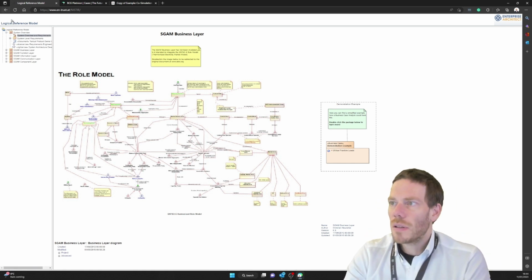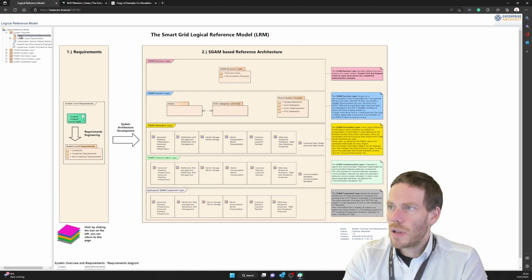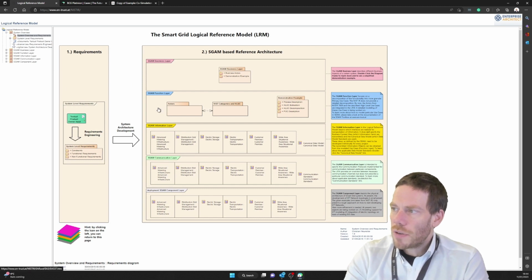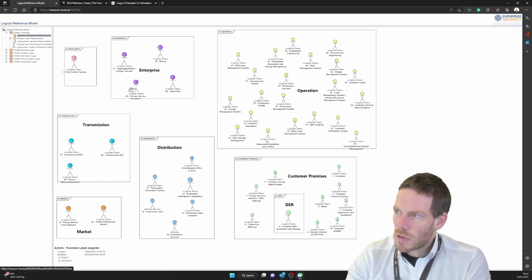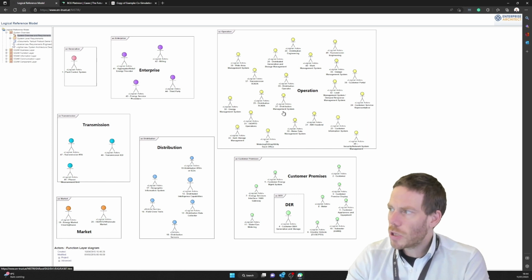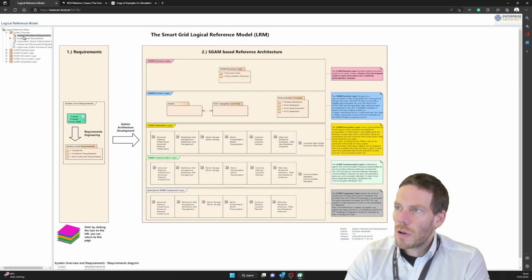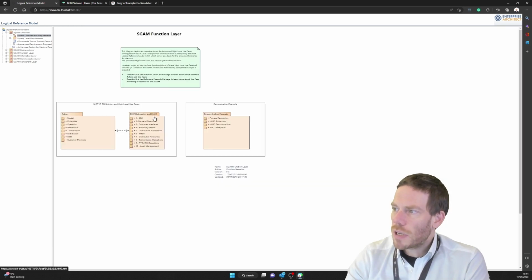But this one, it's just an image. It's not the topic to discuss here. A little bit more interesting is the function layer, because here in the function layer, you can see on the one hand all the actors, which are imported from the original NIST logical reference model, and they are already mapped to the particular zones and domains. Further, here we have the different NIST categories and high-level use cases.